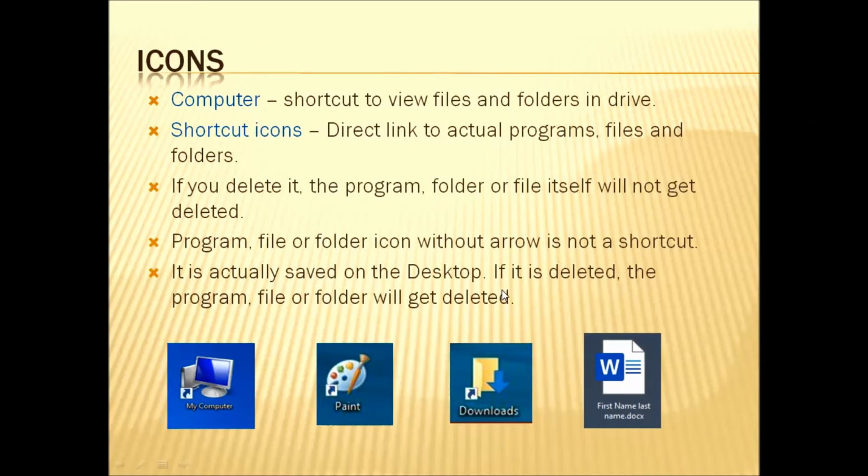If it is deleted, the program, file or folder will get deleted. If this icon is deleted, the whole file will be deleted from the computer system, and we cannot get it back in any way from the computer. Understood? This is about icons.